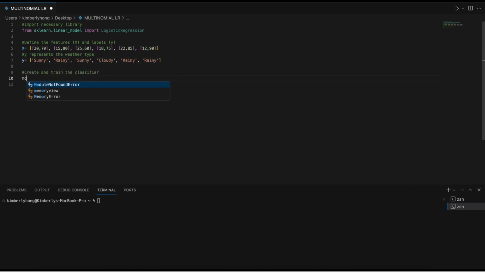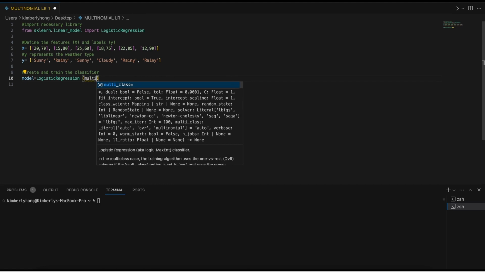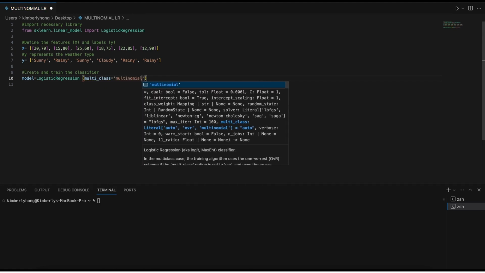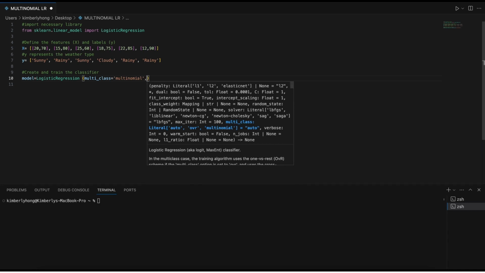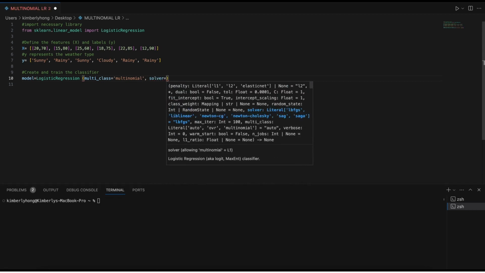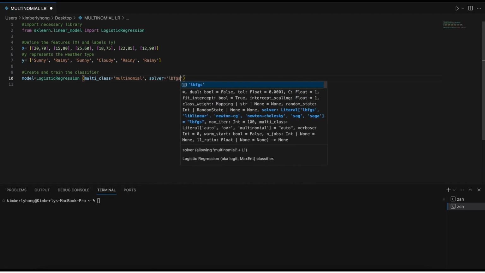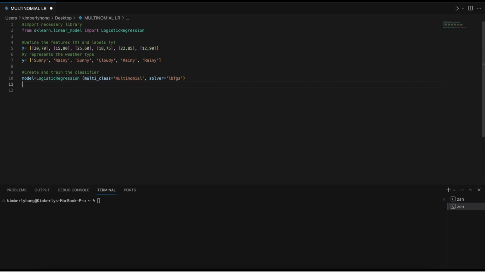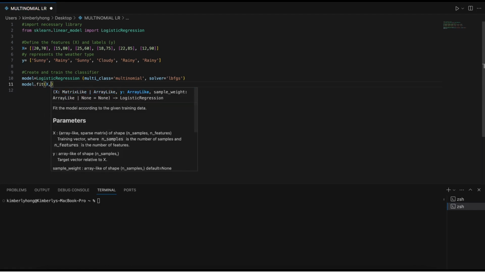Next, we create an instance of the logistic regression class. Specifying multi_class as multinomial indicates that we are dealing with a problem where the target variable can have 3 or more possible outcomes. The solver is assigned to lbfgs, an optimization algorithm that works well for smaller datasets. We then fit the model to our dataset using the fit method.